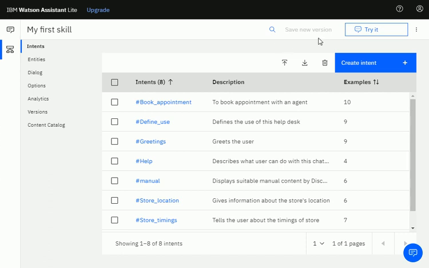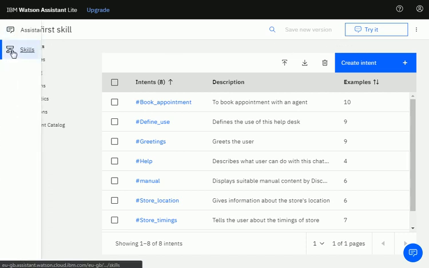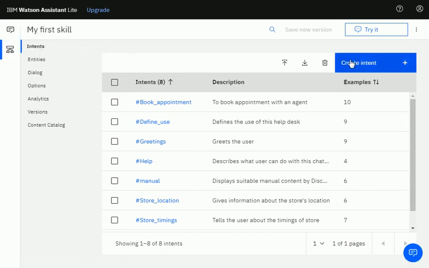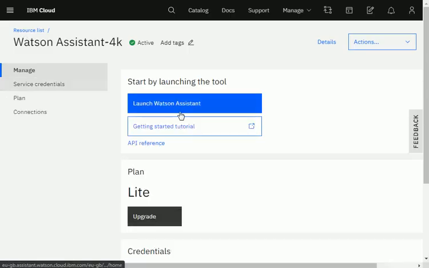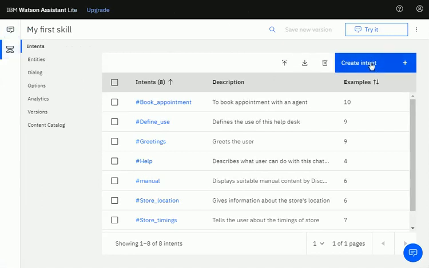Under Skills section, create a new skill and name the skill. We can find the API details by clicking on View API Details, and after clicking Create Skill it creates a skill and creates a workspace for it. Intent represents the main purpose or goal of users' queries. So we need to create different intents for answering different ranges of questions.